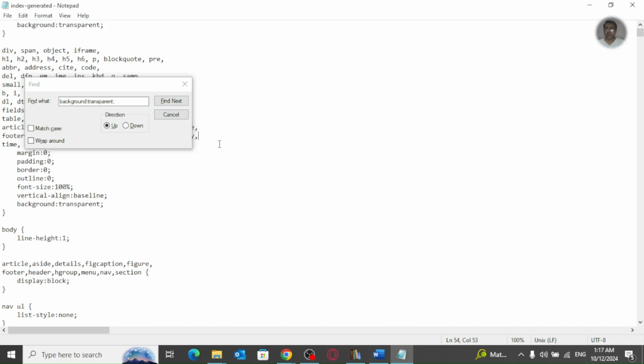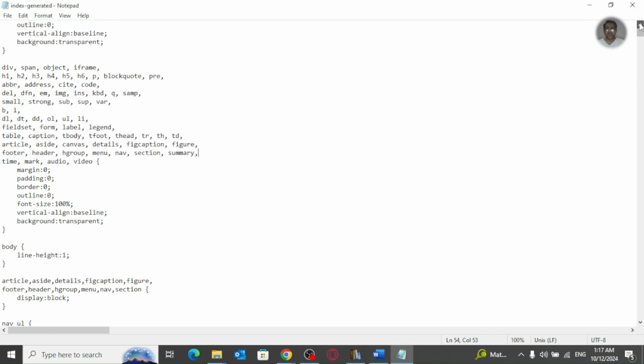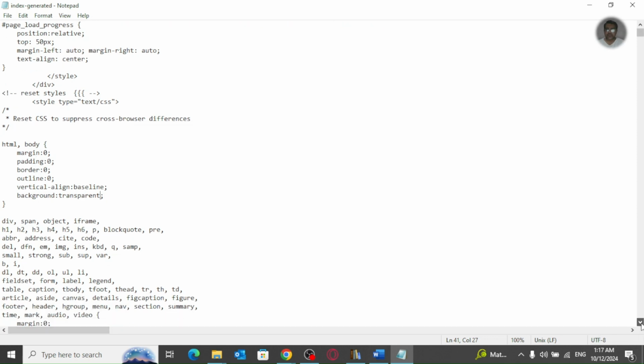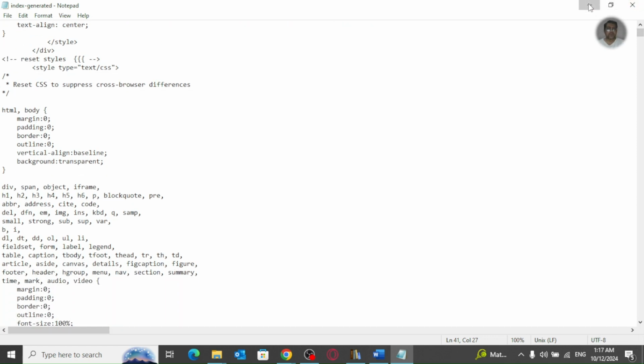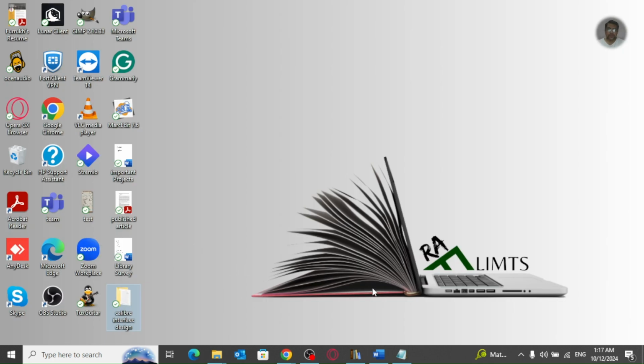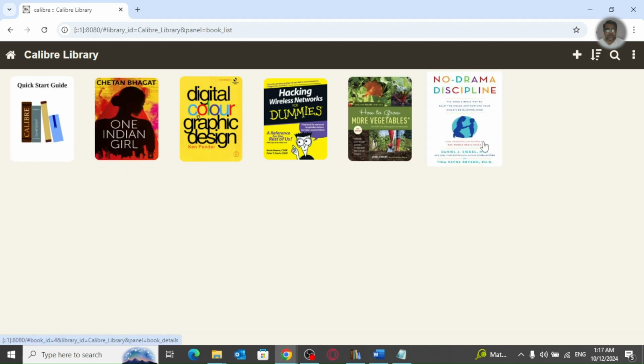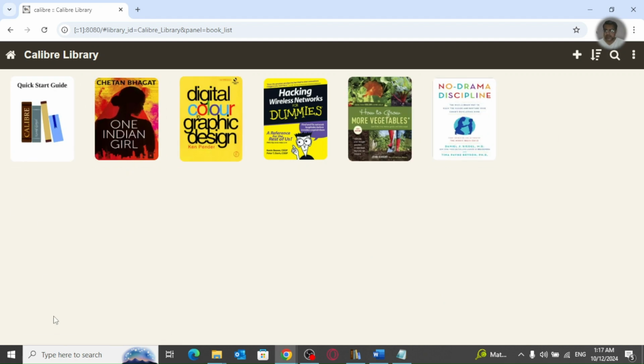When you come at the top, the very first thing you will see is this one, and the rest is CSS. You will see this is the background transparent, and this actually represents the background of the lower body of Calibre eBooks management. For example, this is the main body of Calibre eBooks management, and this area is actually the upper body, and this area is the lower body.